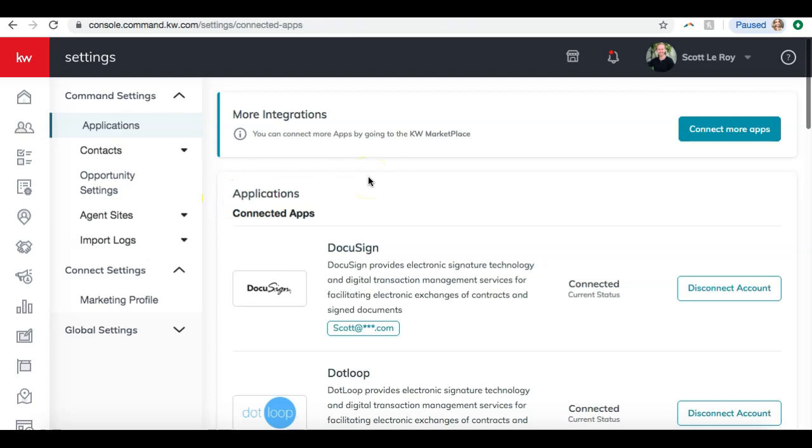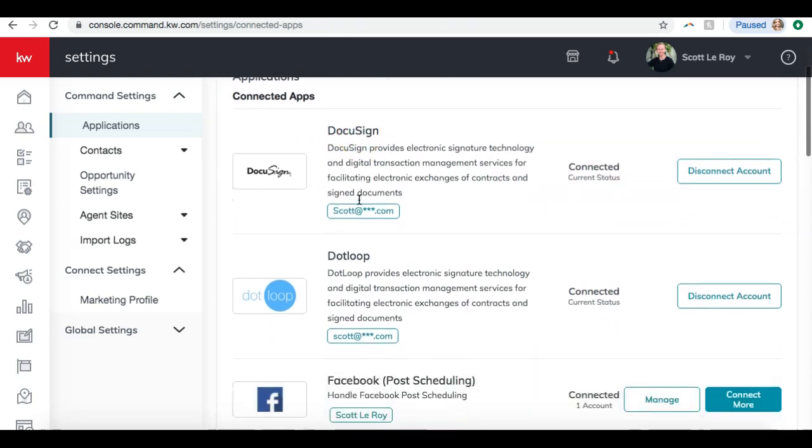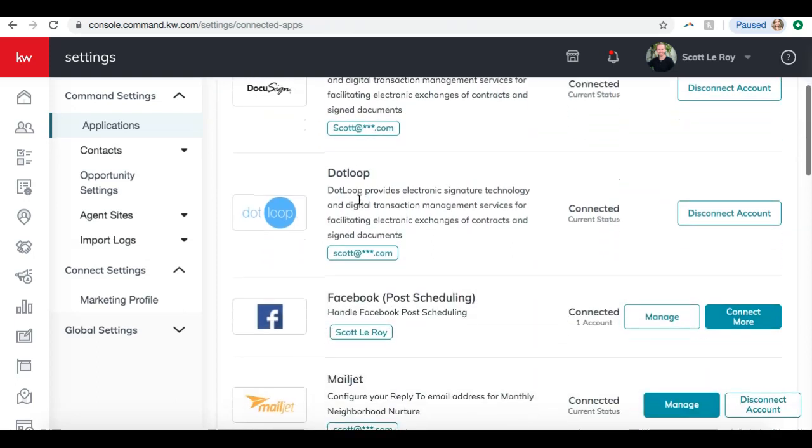All right, and this is where we can connect different apps that are related to marketing, database management, things like that. Up at the top, you can see the apps that are currently connected. So for us, we have DocuSign, Dotloop, and then I'm going to point out the ones that are marketing related for what we'll be going over today.